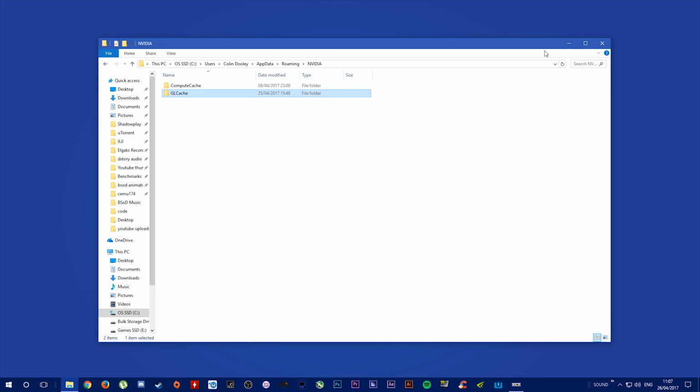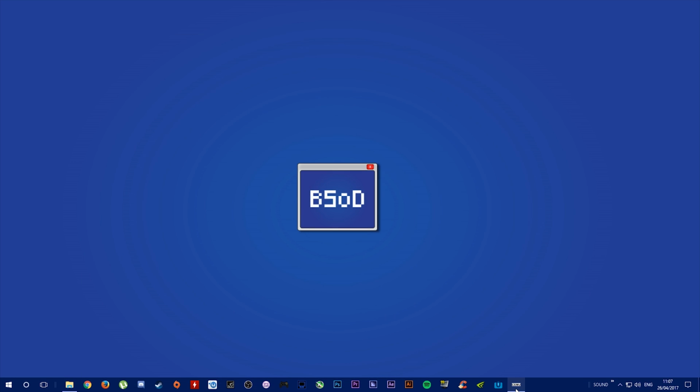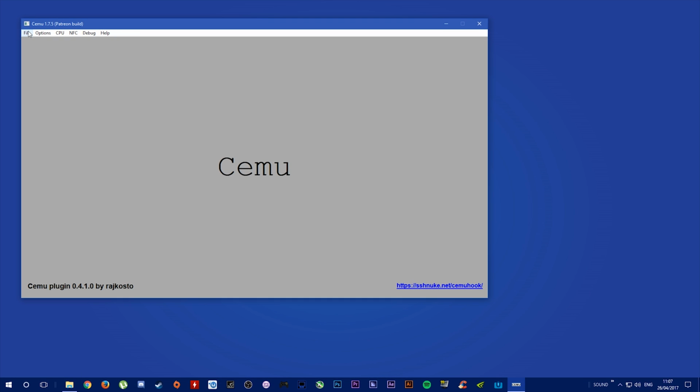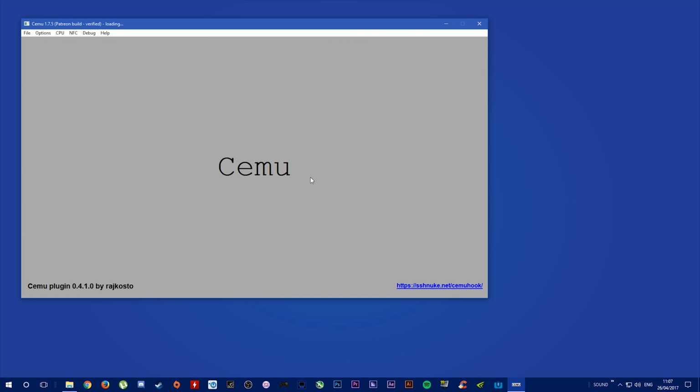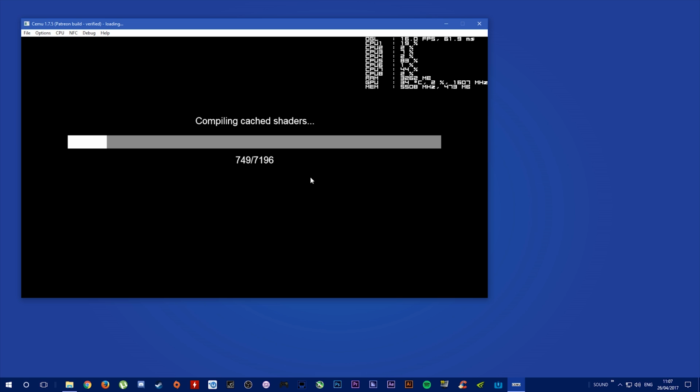Okay, so let's load our Cemu and see if it has worked. I have previously shut down my computer since doing this. And perfect. As you can see, I'm not having to compile my shaders from the start, and it's not taking 5 to 10 minutes for me to compile them.